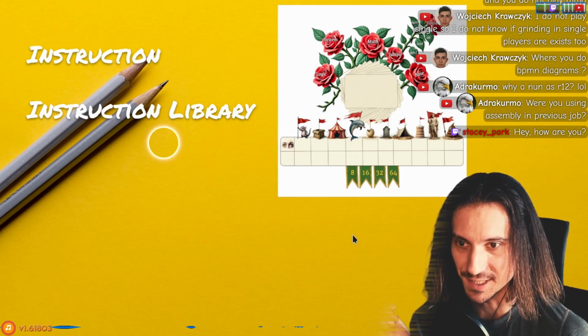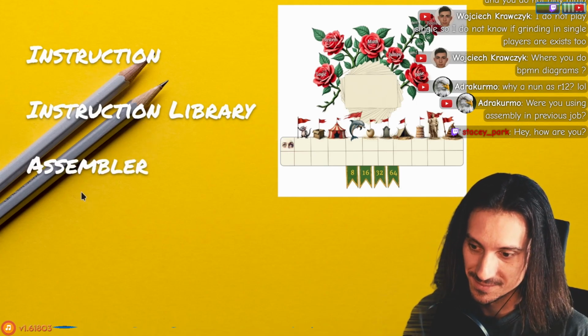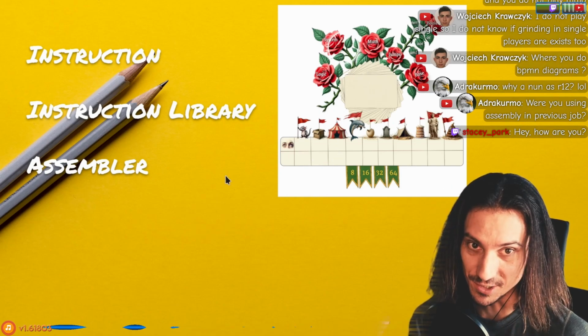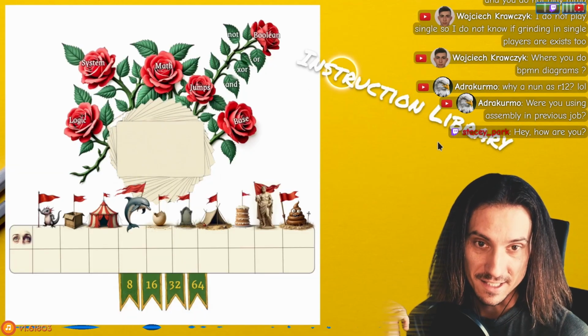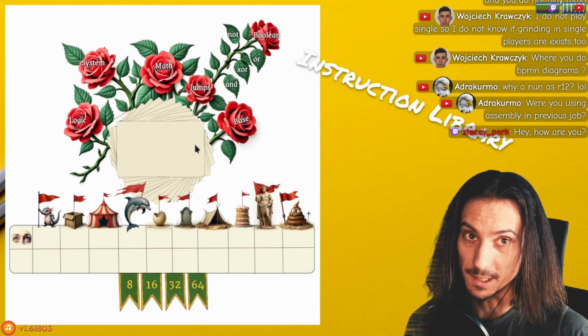It's a work in progress. And lastly, the assembler, the object which is actually going to convert instructions into machine code and execute it. The instruction library, which currently looks like that, but I will actually show you step by step how we kind of got here.